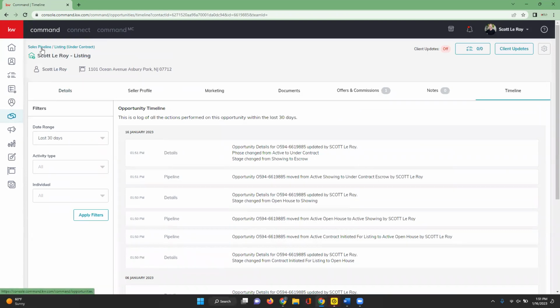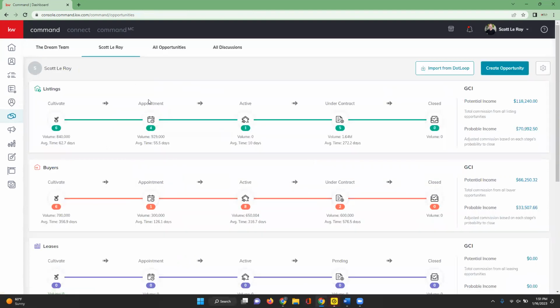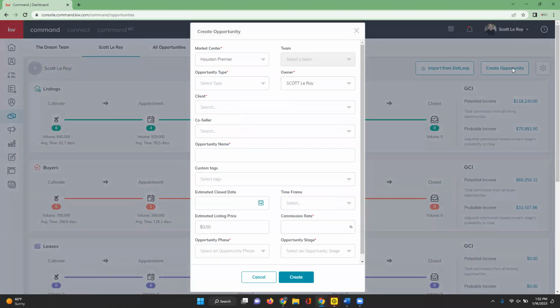So if we want to go back to our sales pipeline, we'll just go up to the top left and click on sales pipeline. If we wanted to create an opportunity, we can go to the top right corner and click on create opportunity. We will choose the market center if we are in multiple market centers.